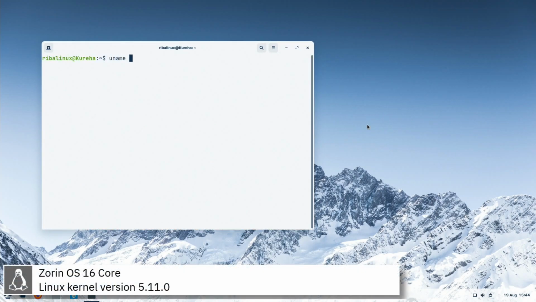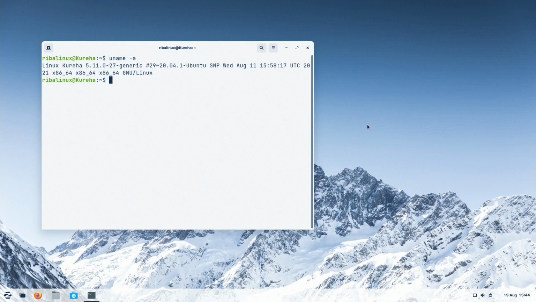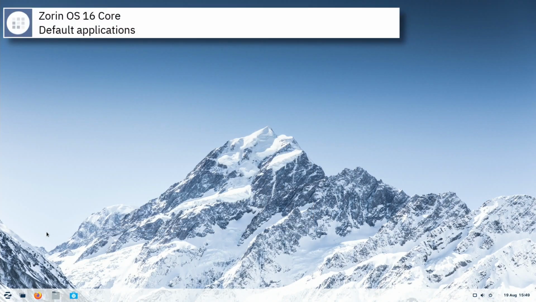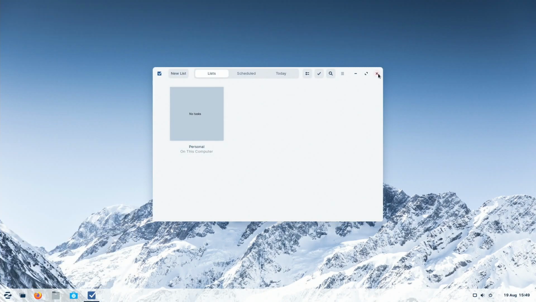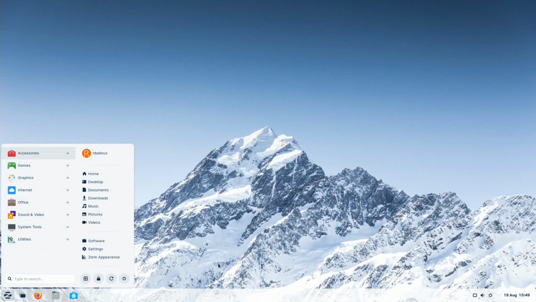Zorin OS includes version 5.11.0 of the Linux kernel. Some of the default applications of this release of Zorin OS are Firefox, Evolution, GIMP, Rhythmbox and LibreOffice.